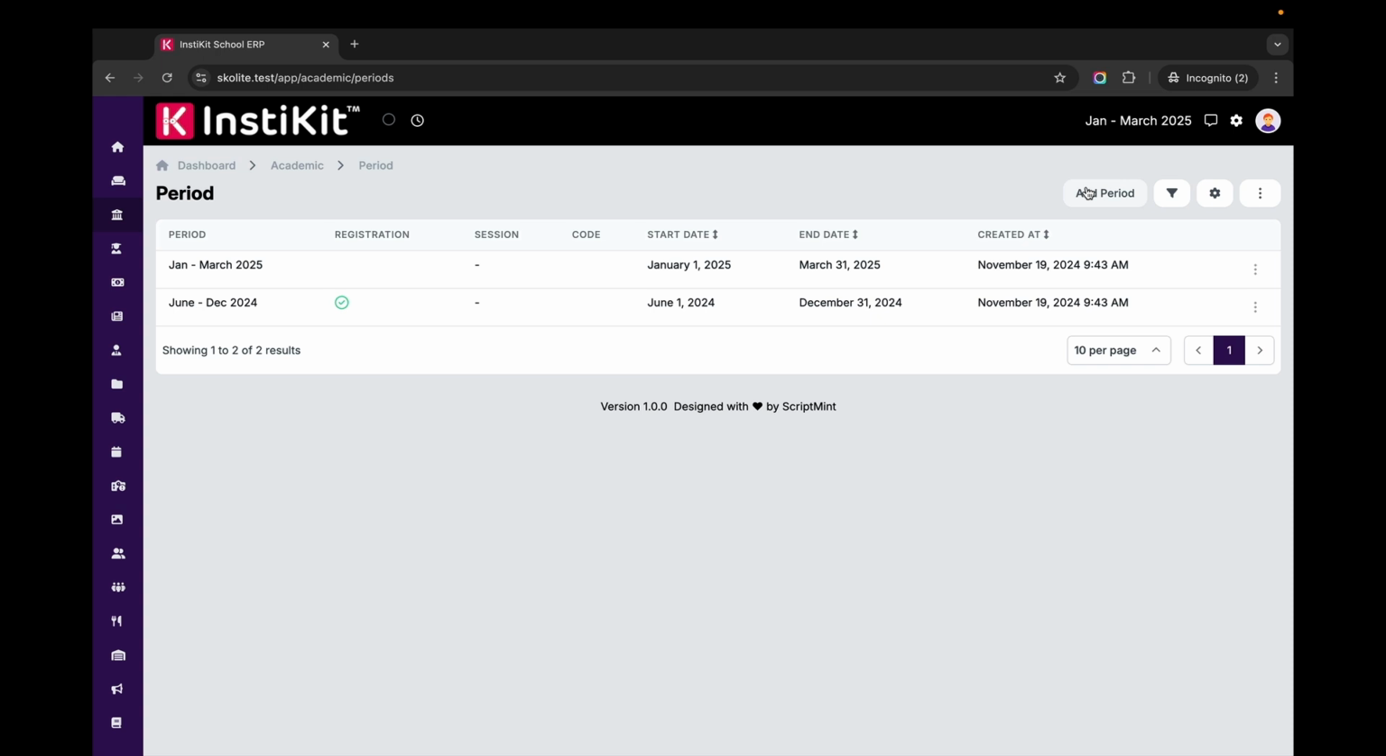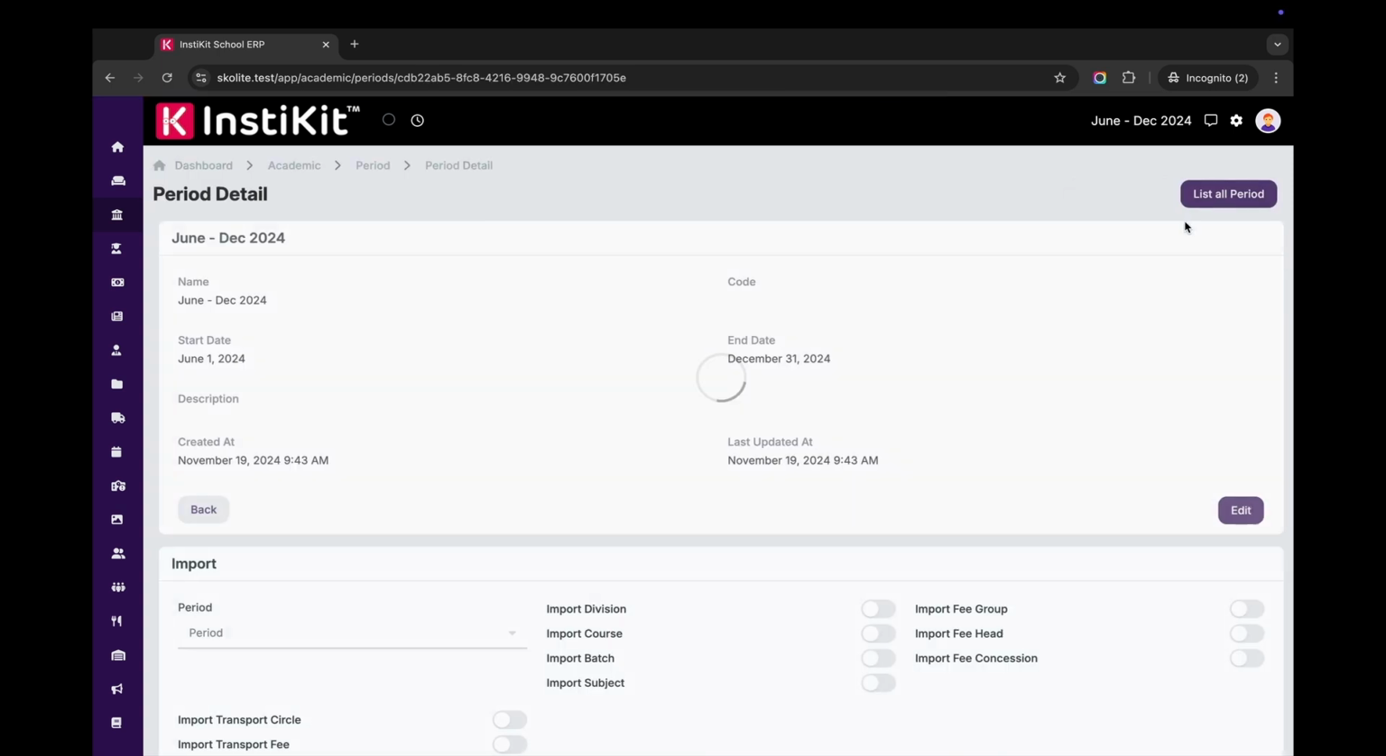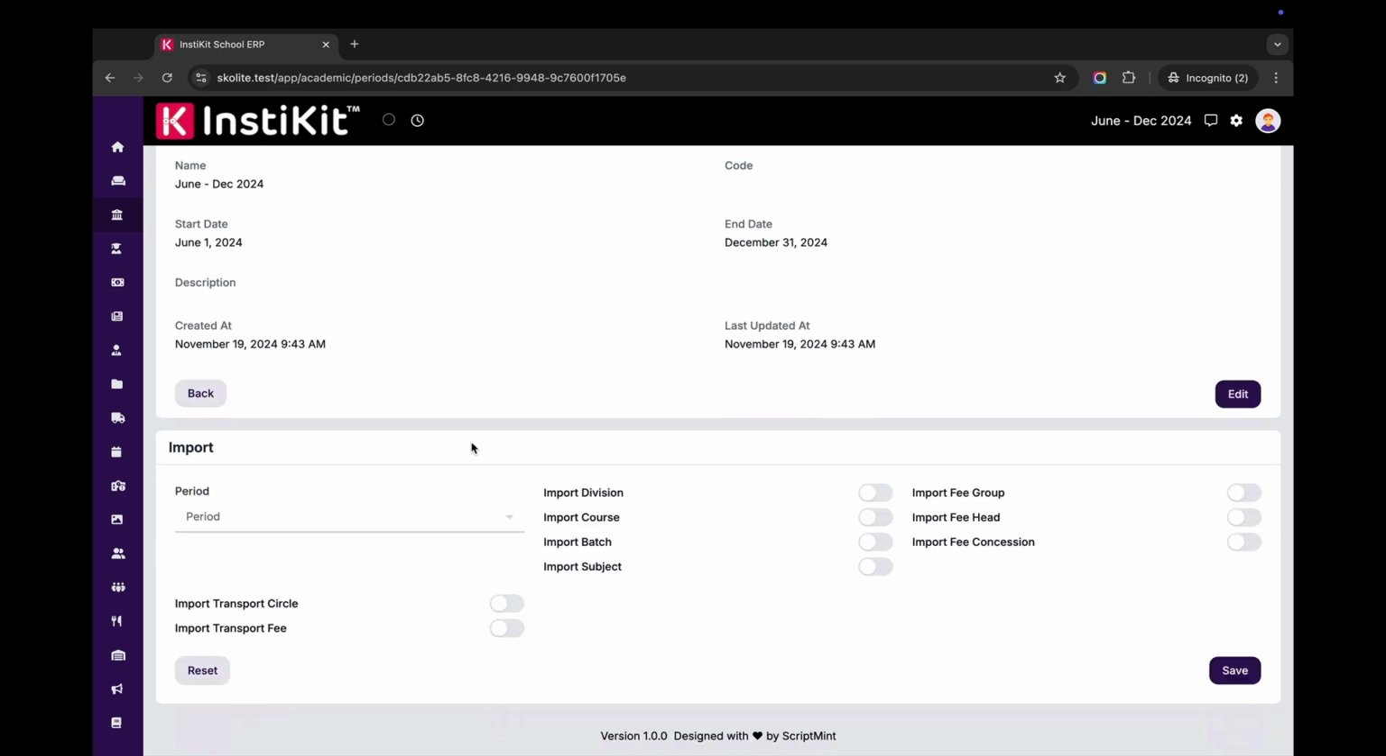You get period wise data for all the modules, so you need to make sure that you are in the correct period. You can simply click on any period name and then switch to that particular period. Each period has its own courses, batches, subjects and fee related data. You can go to period show and then can see all the details related to that period.